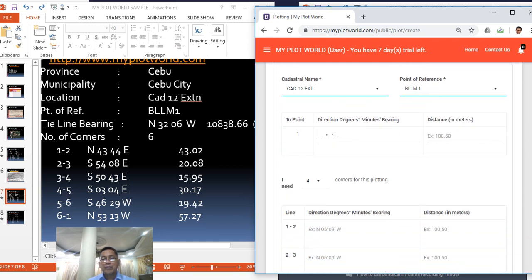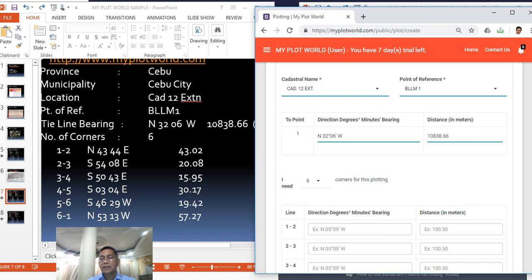Then we have here the bearing, the 2.1. Actually, this is the distance or the line bearing that describes point 1. So the location of point 1 is north 32°06', west 10,838.66. Then again, this has 6 sides, so we click 6. Okay.